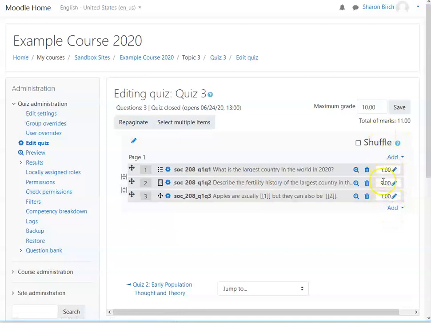So this can be used not so much as an actual point value, but as a weight if you prefer, and then still setting your maximum grade to whatever you want. In general, for the purposes of clarity for students, it makes the most sense to have the point value because they can see that when they're taking the quiz add up to the maximum grade. You do have to click save after entering it.